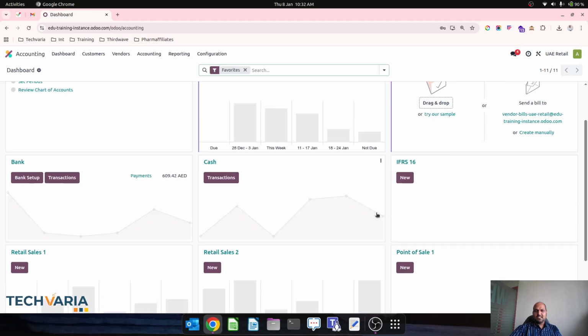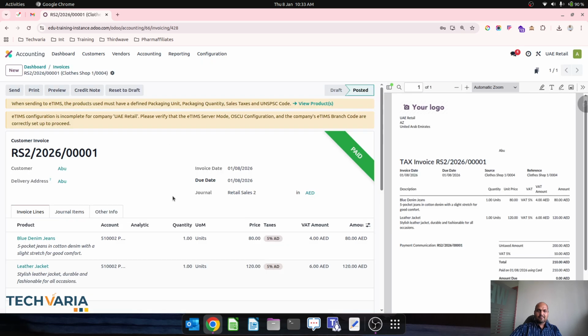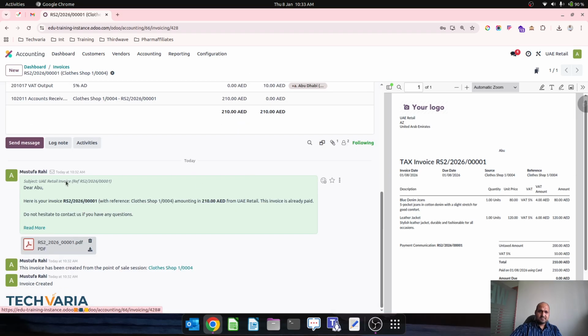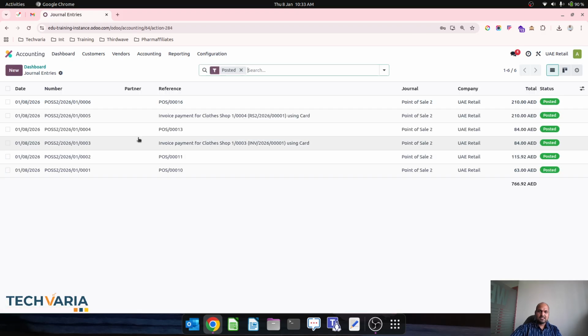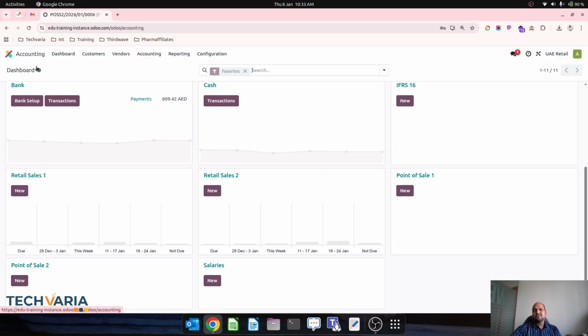So in accounting, if you move to retail sales 2, you can see POS sales 2 directly over here, which is booked right now in the invoice. And if you go to the POS sales 2 journal, you can only see account receivable, because the sales were converted into an invoice, and the invoice will hold that account now.